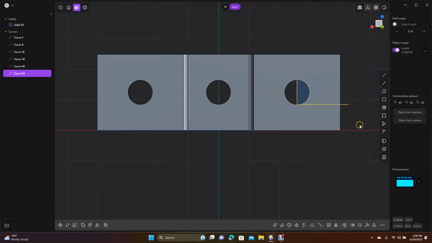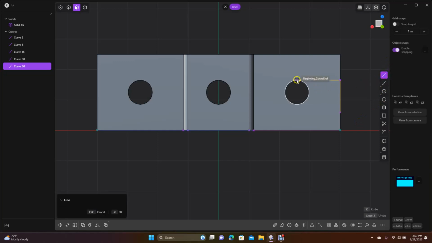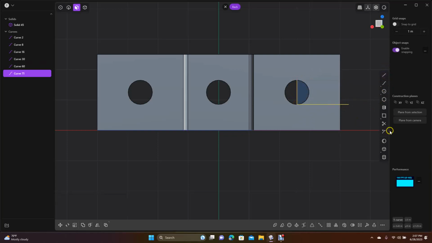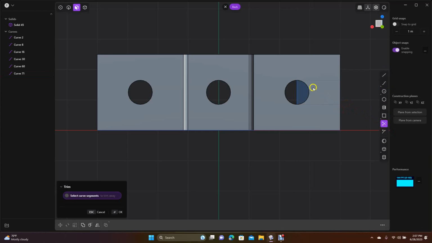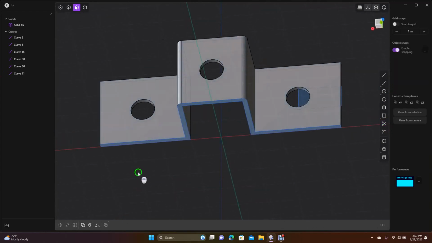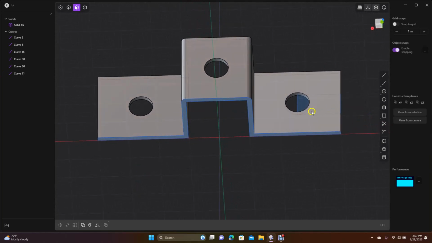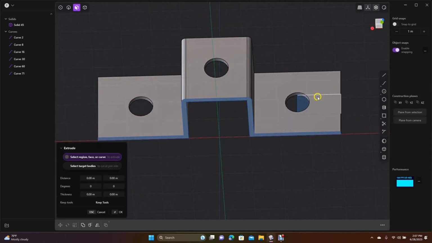I think I'm not doing it right somehow. Let's go back to here. Got to make sure you click on the actual. Let's go to trim now. Trim these two pieces here. Hit OK. Let's go ahead and spin that. Let's go ahead and extrude.